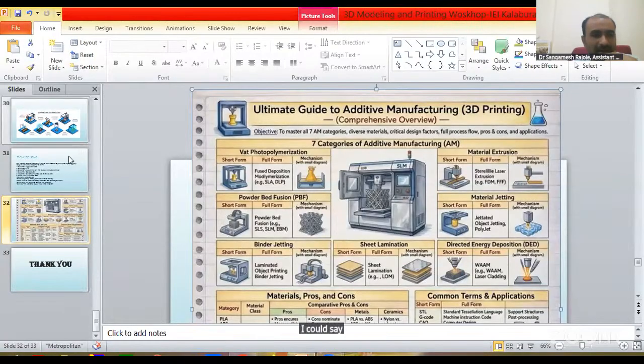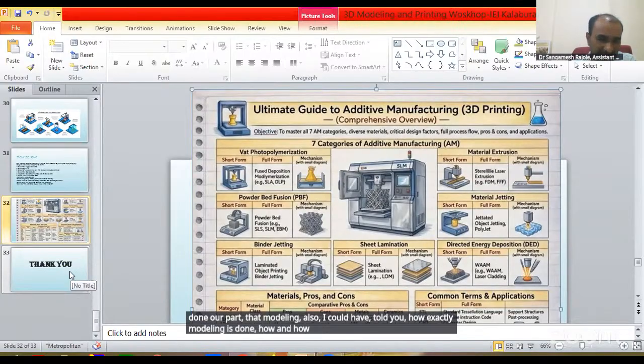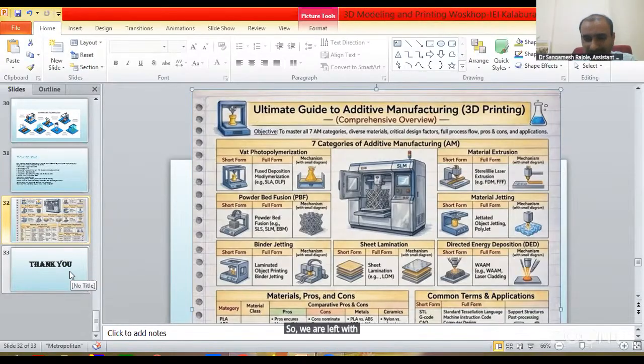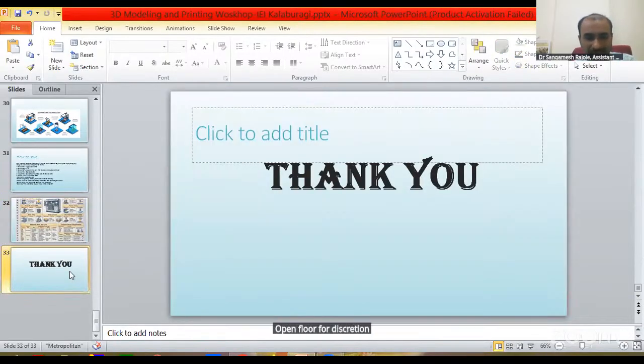With this I could say that we have done our part. I could have told you how exactly modeling is done and how exactly printing can be done. So we are left with another 10 minutes. Now the floor is open for discussion. Thank you.